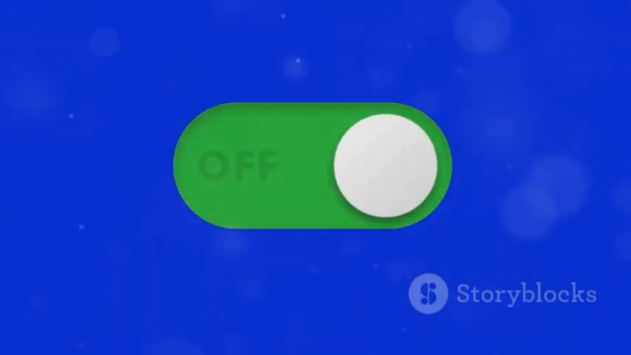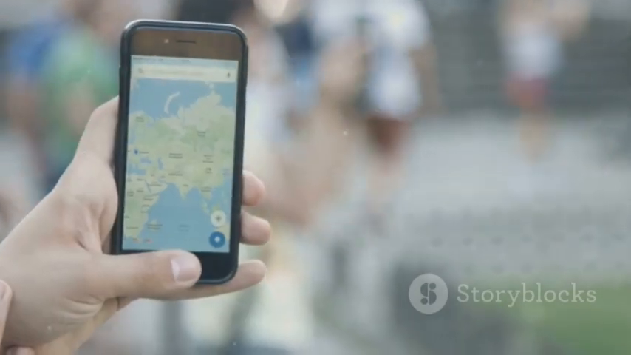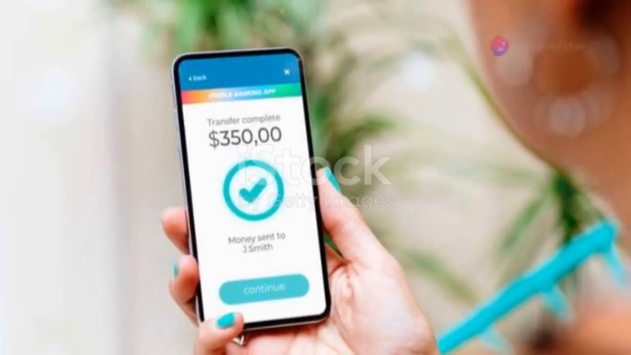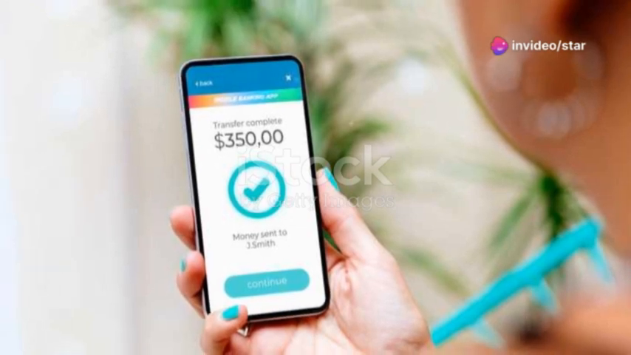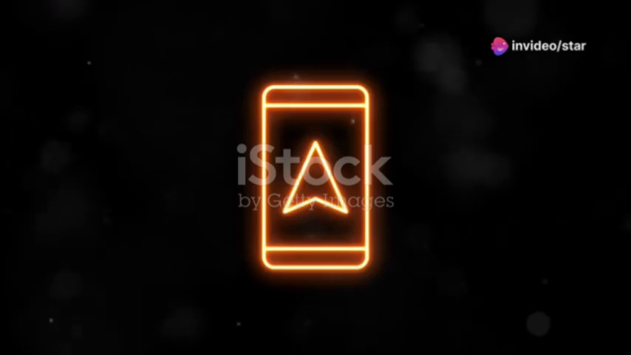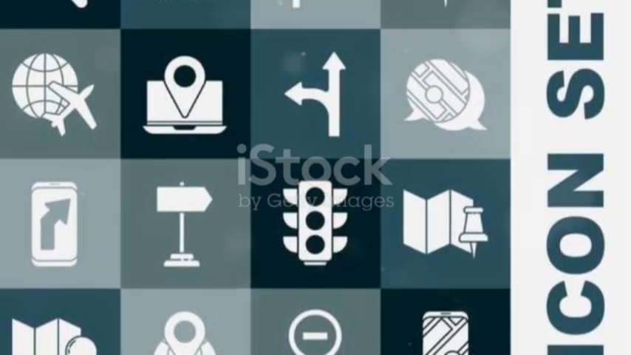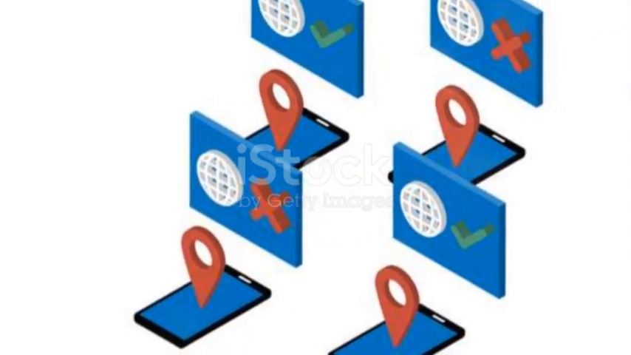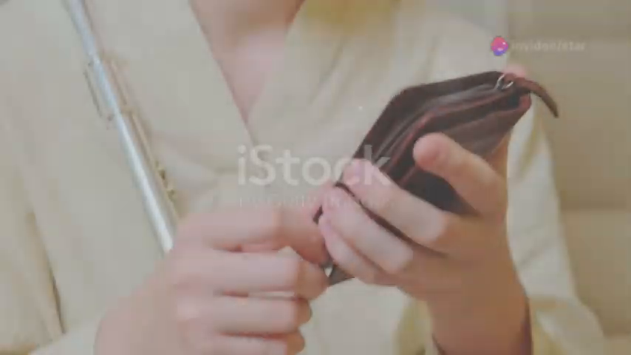You'll see a toggle switch. Make sure it's turned on. Now your device is ready to be found. It's also a good idea to check that location services are enabled. This helps Find My Device pinpoint your device's location accurately. To do this, go back to Settings and look for Location. Turn the location toggle switch on. That's it. You've successfully set up Find My Device.